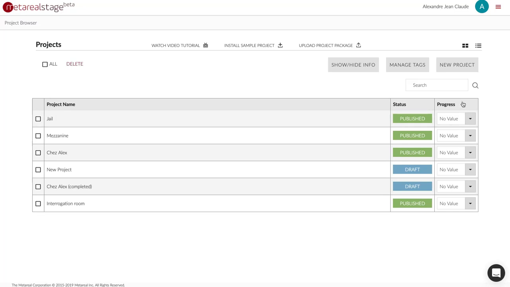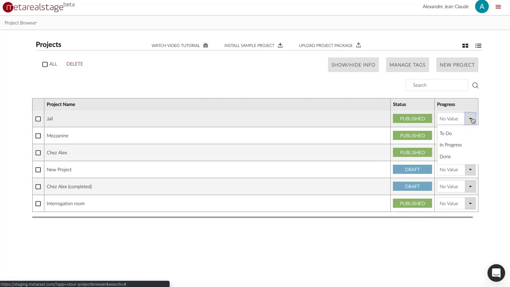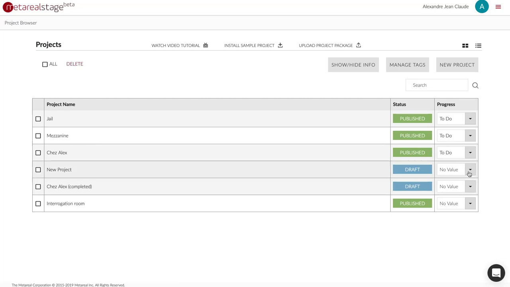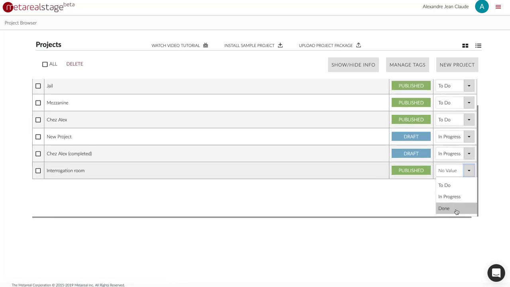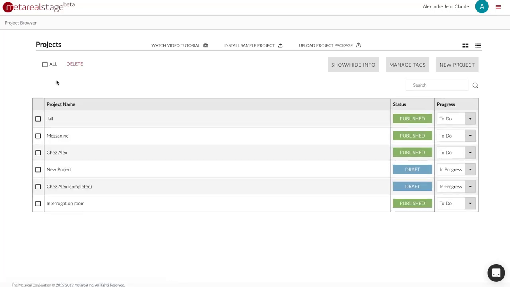So now I can see that I have a new column that shows the progress of my tours on my projects. So I can set them, for example, this one is to do, these are in progress, and these are to do.